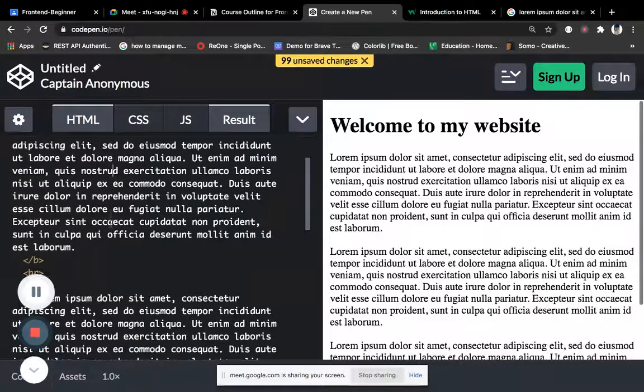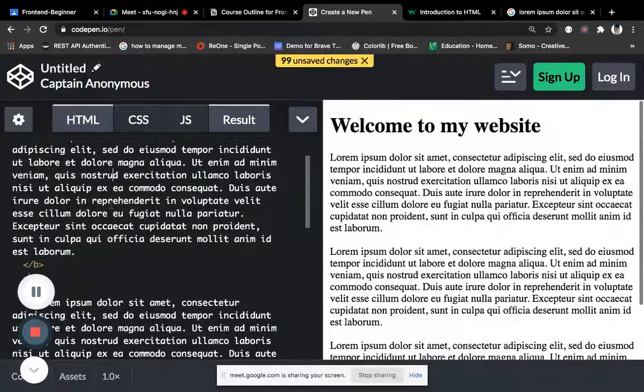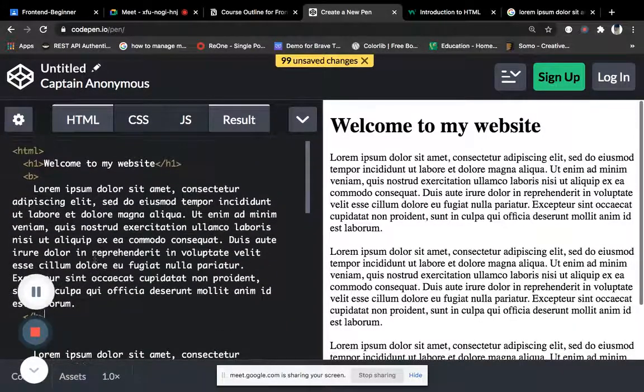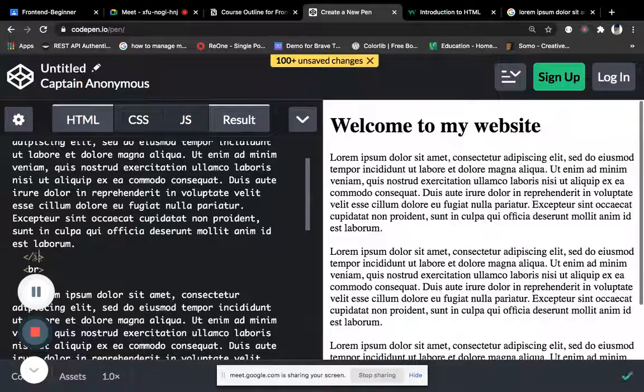I don't think this page changed. Okay, let me change this to I and I.